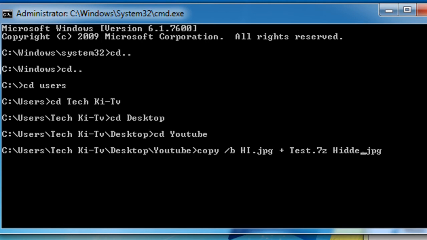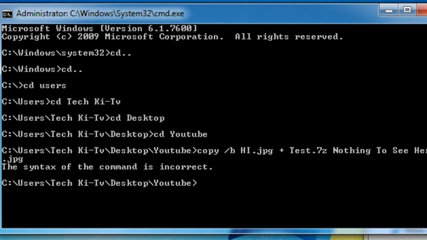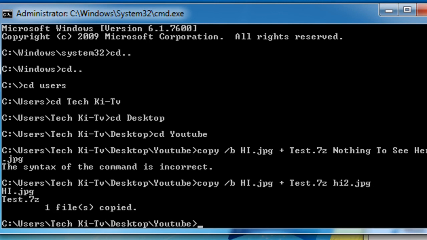But yeah, I'll name it hidden files or nothing to see here. That's better. There we go. It can't be long. So, and then just click enter.